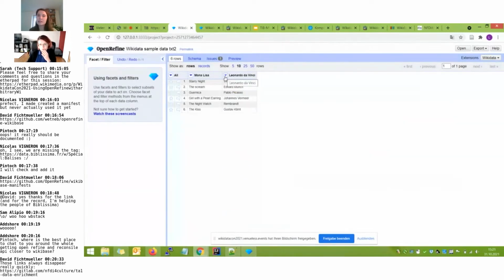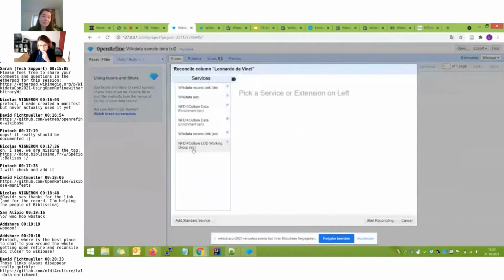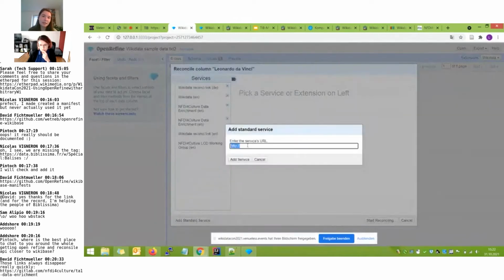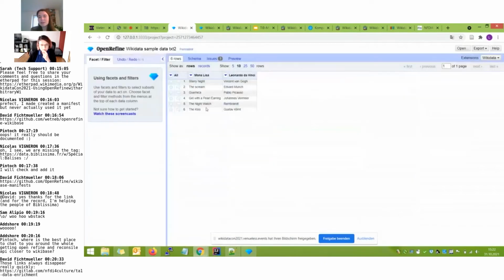And then there's one more thing. We need to add the reconciliation endpoint, because if we want to work with the Wikibase, we also have to use reconciliation. The last time I did it, it actually got added automatically once I added the Wikibase instance. So let's see, yeah, it's right here. But if that doesn't work, then you can just click on Add Standard Service and enter the service's URL, which you have set up before. Okay, so those are basically the two steps that you need to do.